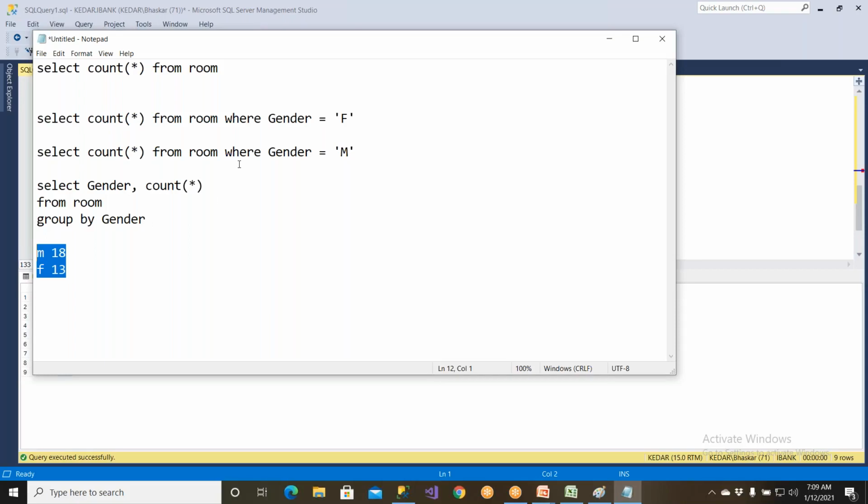Clear? We should not use where clause to eliminate something; we are using group by. Clear? So group by is not going to eliminate anything. That is also one more important thing that you should know. Where clause is going to filter the data, group by clause is going to group the data. Am I clear?